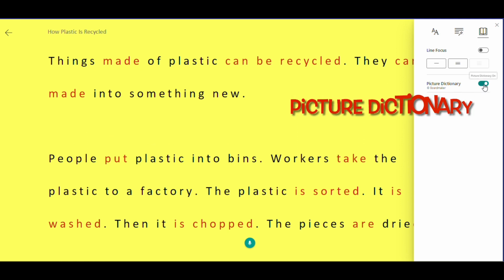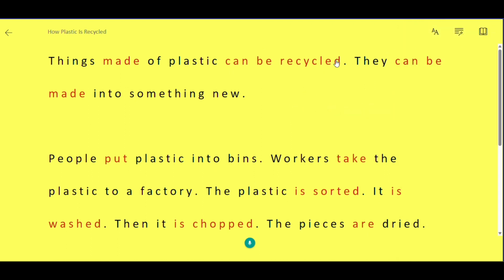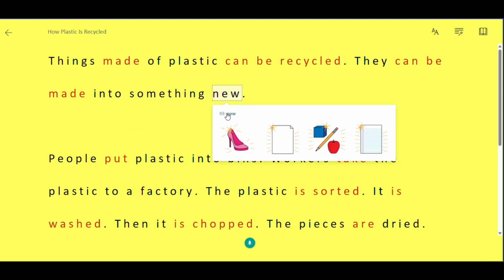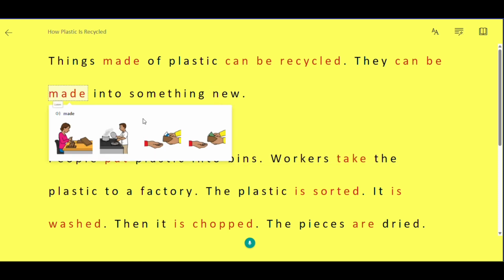And then this was that picture dictionary that we were kind of referencing during my practice. While it's reading time, we can click on the words, hear them being read, like "Recycled," and get some pictures to go along with it. And that's for every word. Something. New. Examples of what new might be. So those are all available.